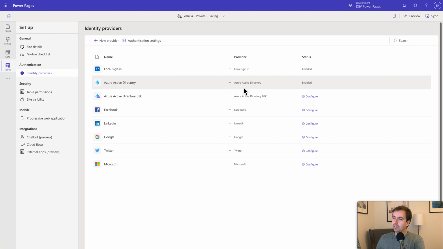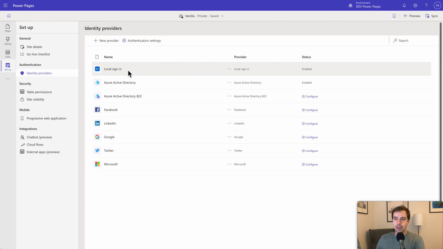You can see all of them. These are the ones that are installed by default. You can see not all of them are enabled. It's only the local sign-in and the Azure AD. So I would say let's make Azure AD the default one. Although this is not the Azure AD B2C, which is the one that was being required. But for the sake of this example, let's use Azure AD.